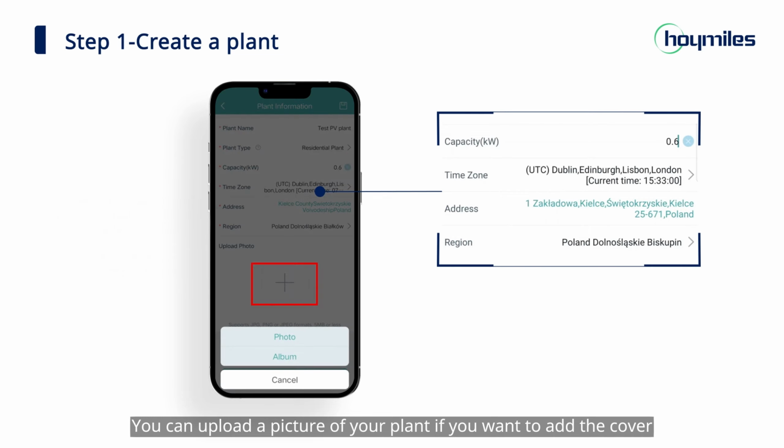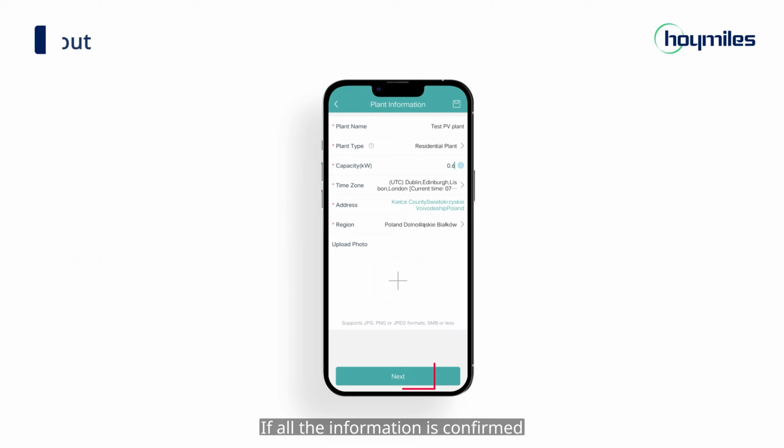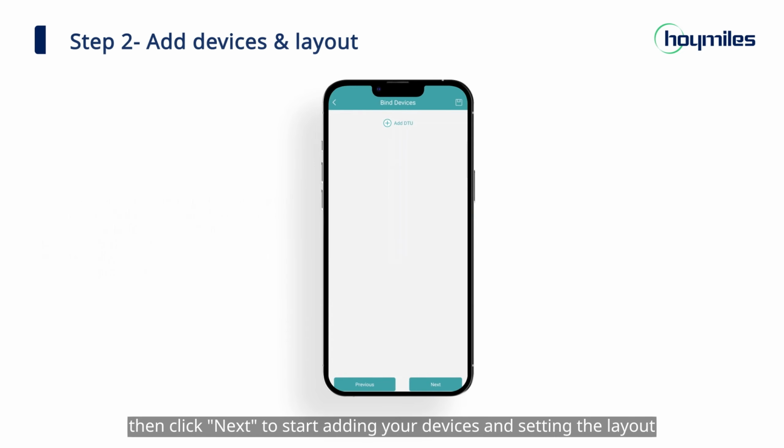You can upload a picture of your plant if you want to add the cover. If all the information is confirmed, then click Next to start adding your devices and setting the layout.